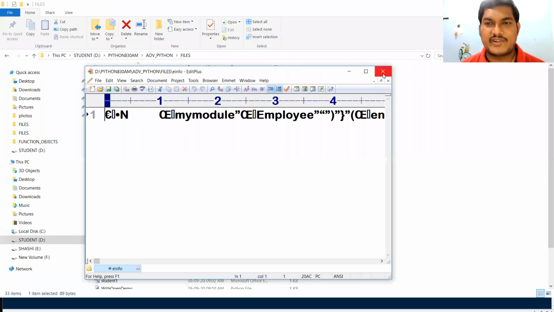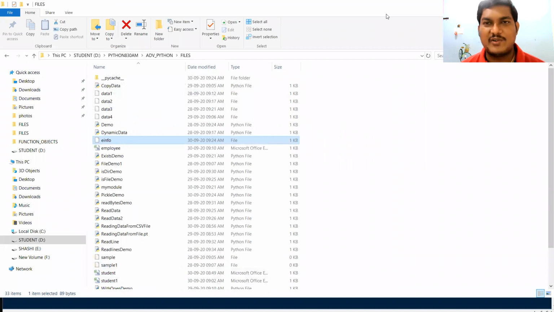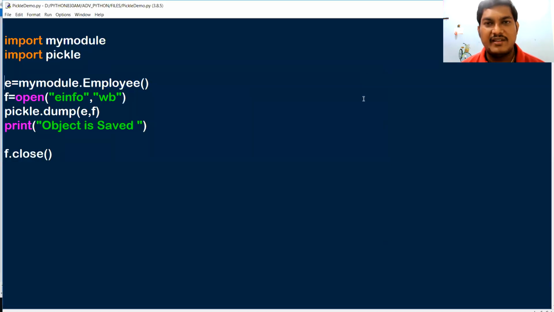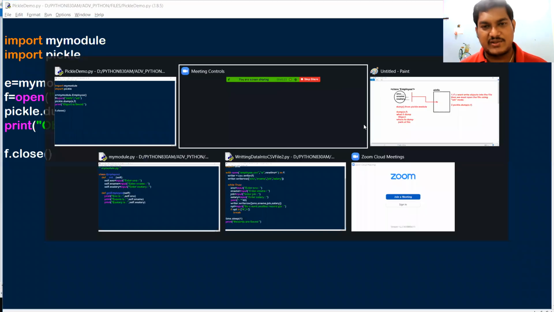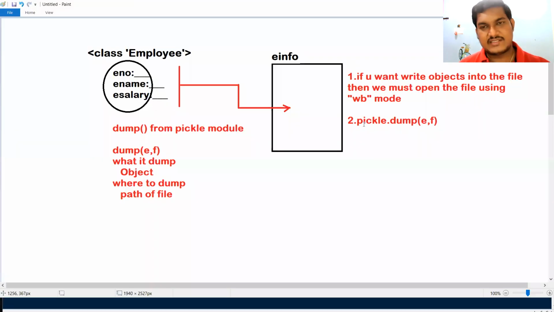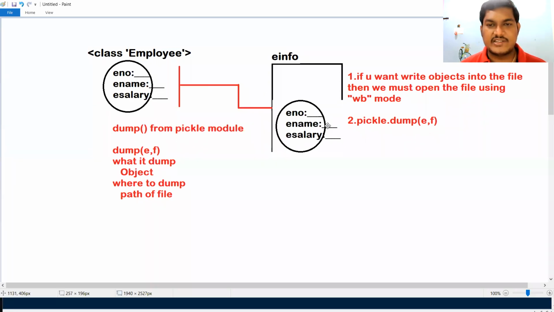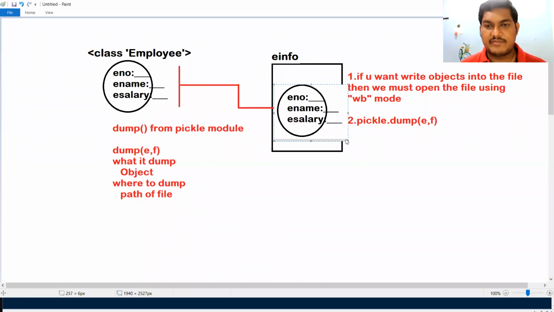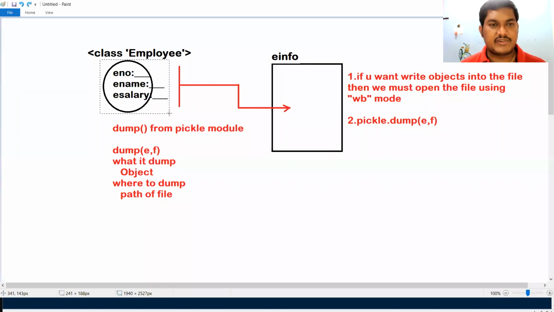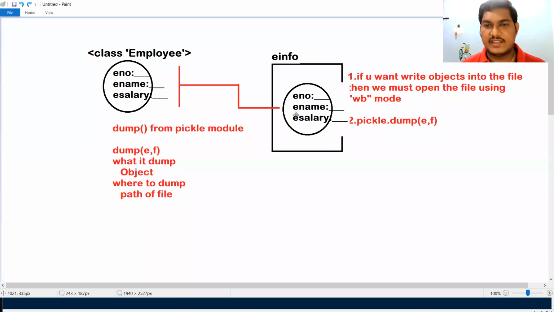The process of writing the object into the file is called pickling. The process of reading the object from the file is called unpickling. Now this employee object is already written into the file. My requirement is to write the code to read this object from the file. How do we write the code to read the object from the file?